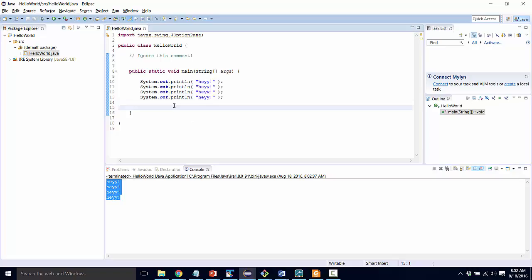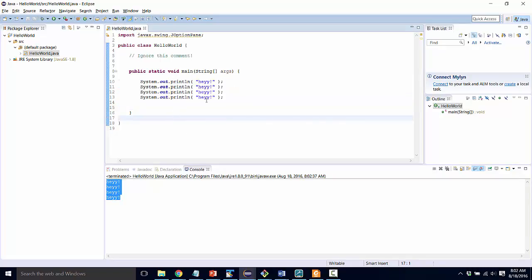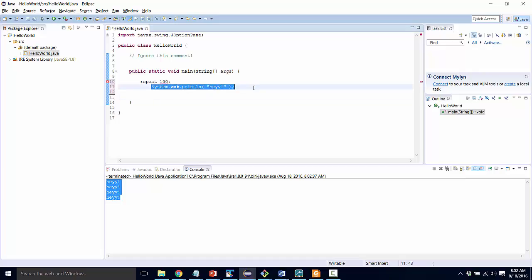Okay, well, what if I wanted it to display 100 times? I don't want to copy and paste it 100 times. So instead, you wish you could do something like this: repeat 100 times. So something like that. It would do this 100 times. You can do this in Java, but it doesn't look as simple as this.